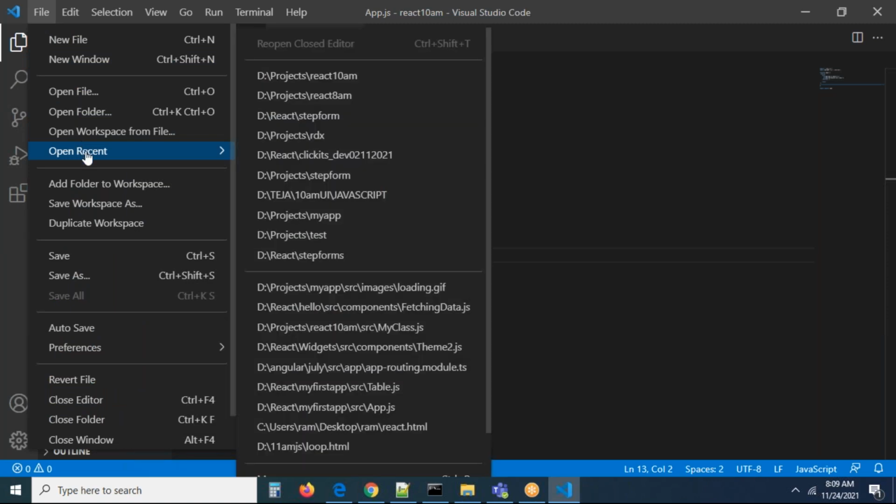Sir, http localhost 3000 we are connecting to the browser, right? Is it the same everywhere? Yes, everywhere it will be the same by default, Kiran. 3000 is the port number by default. If you want, you can change that port number also.